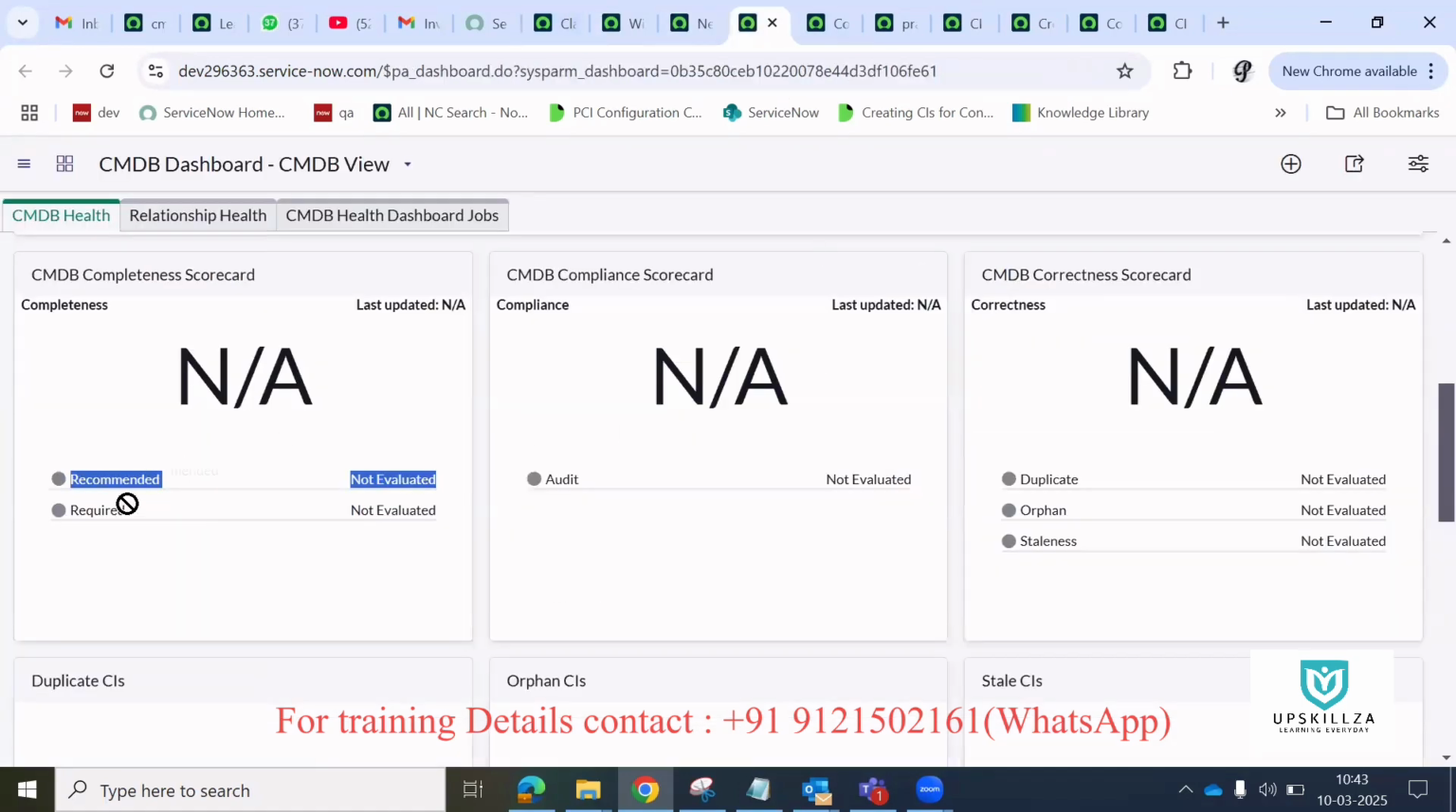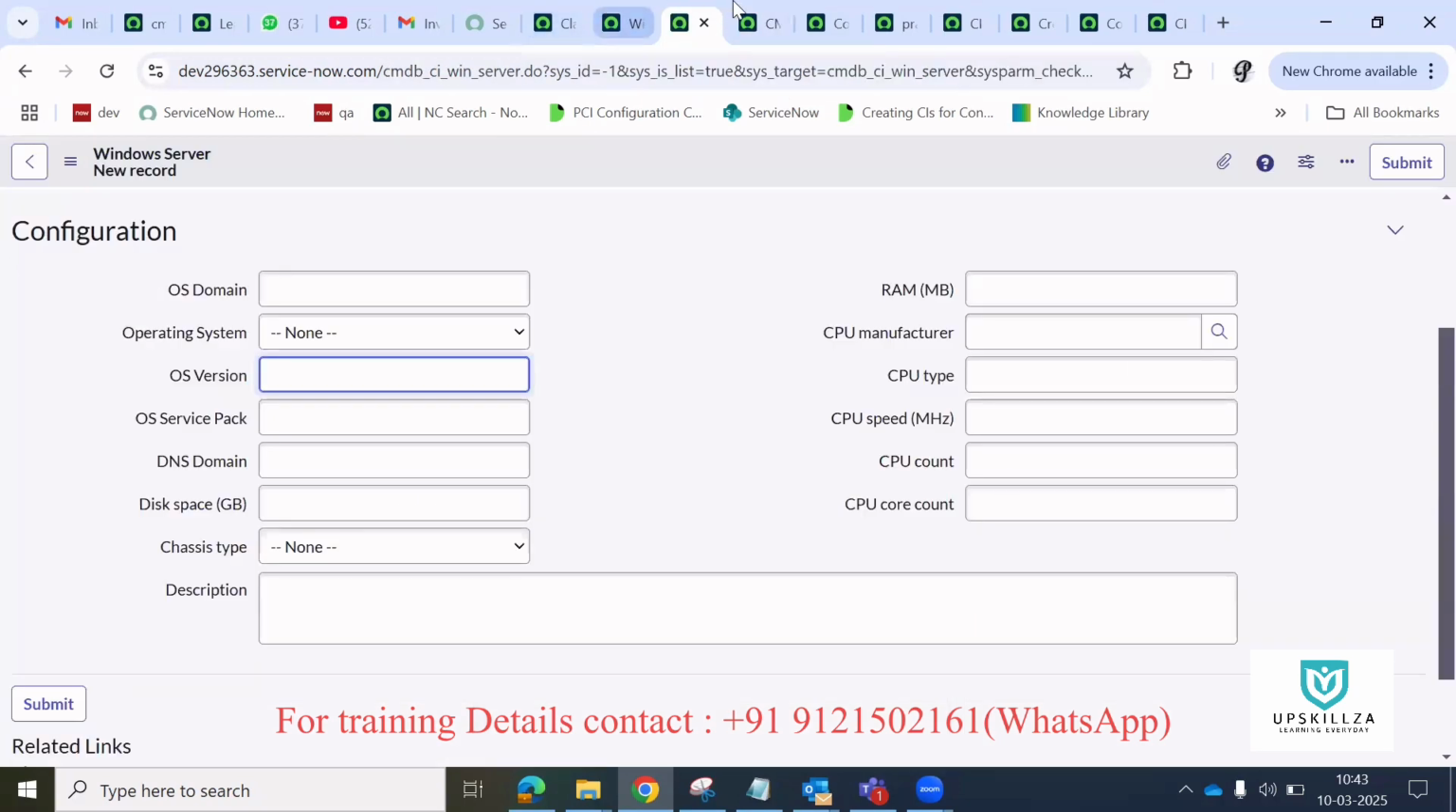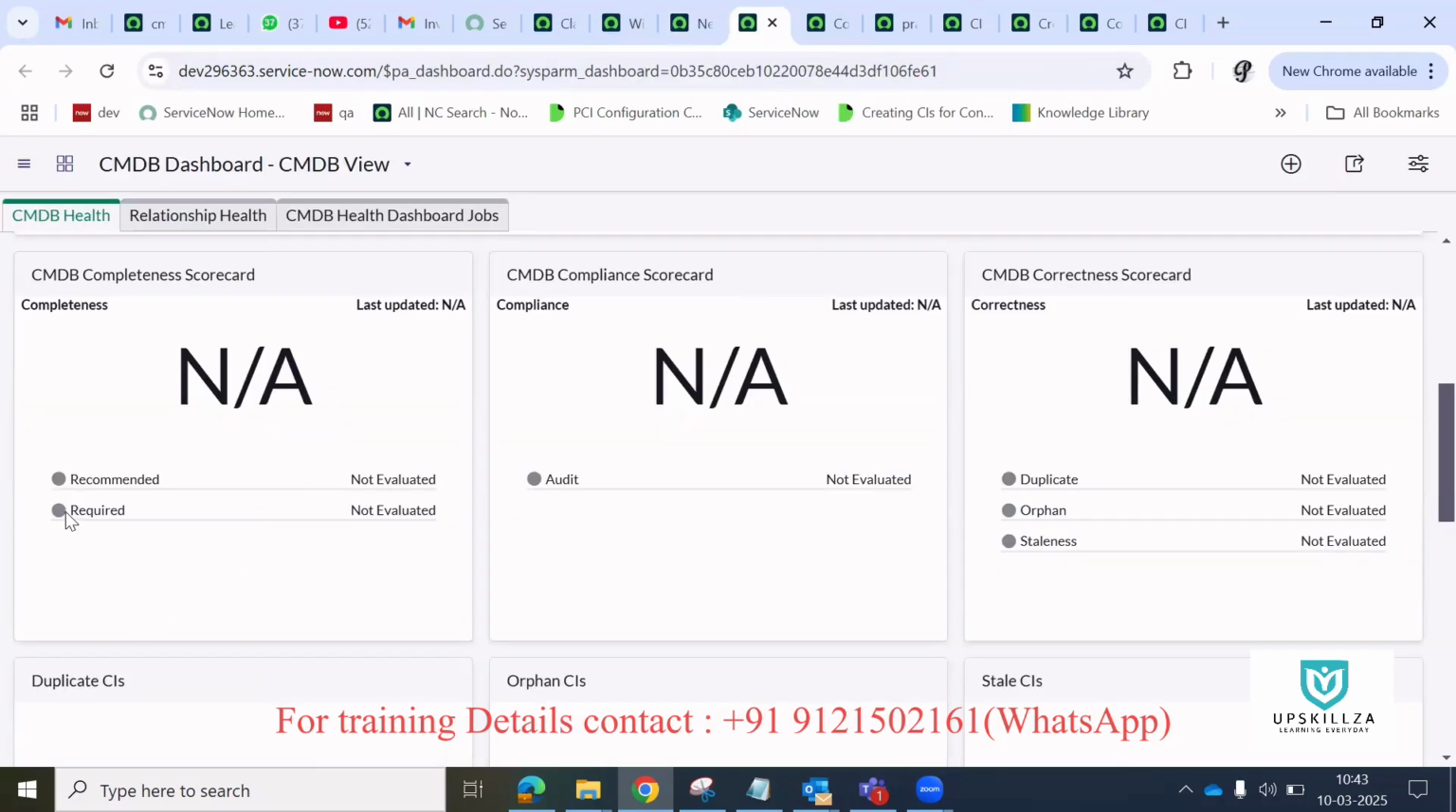In the required attribute, required means mandatory information. So it will track whether the mandatory information which we have mentioned in the CMDB hierarchy is being collected for all the CIs or not. It will provide the percentage for how many CIs we have collected the required information, and for how many CIs we have not. Same goes with the recommended as well.